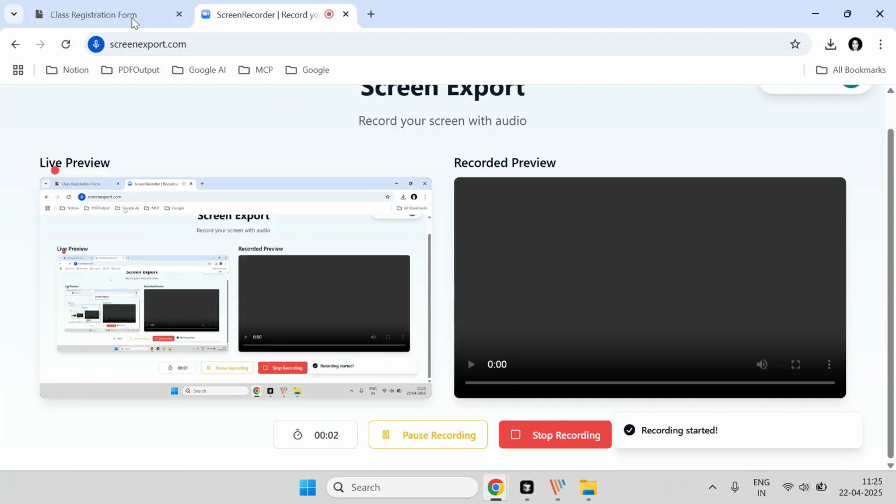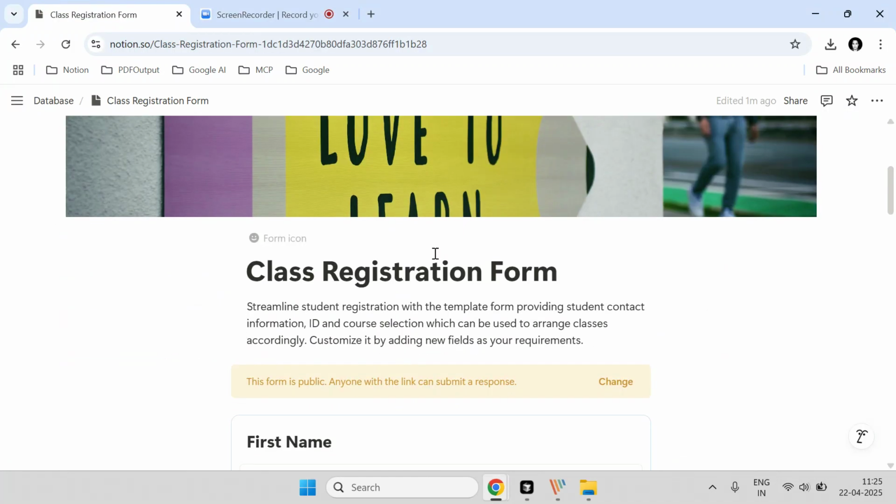Hi, today we're talking about class registration form. This is a simple form which you can expose to students. You can fill in this form to schedule for their classes.